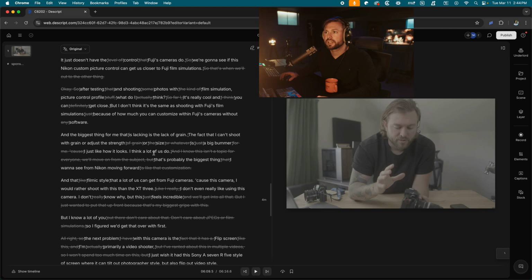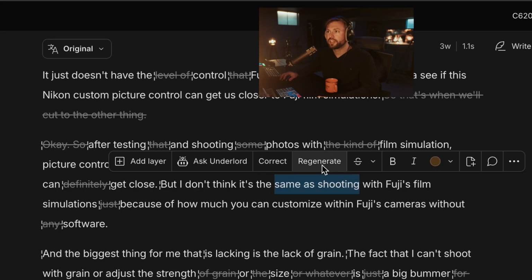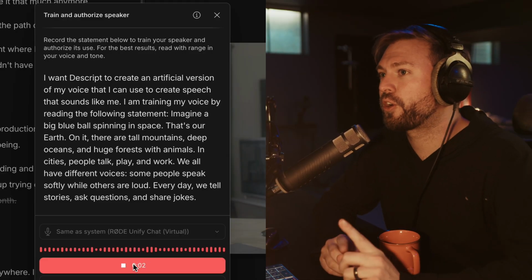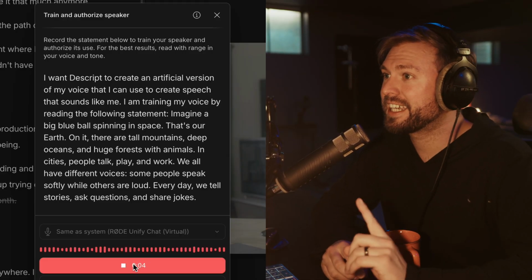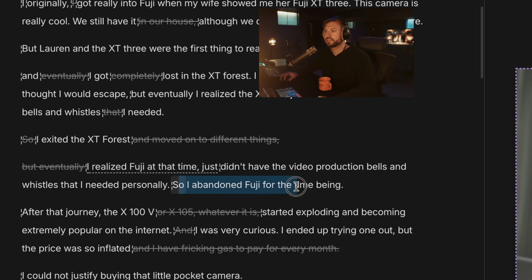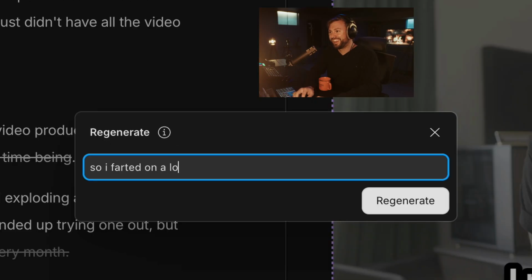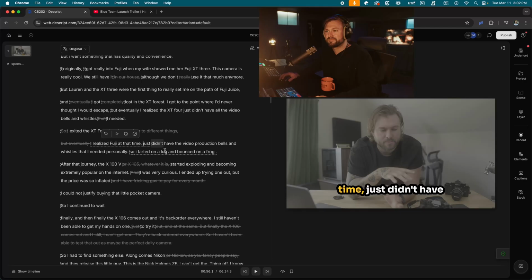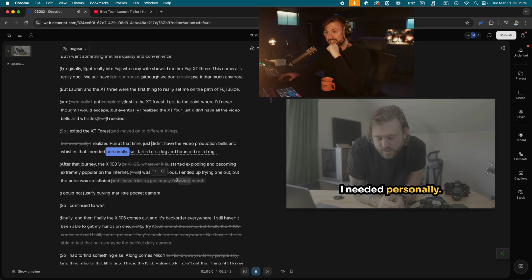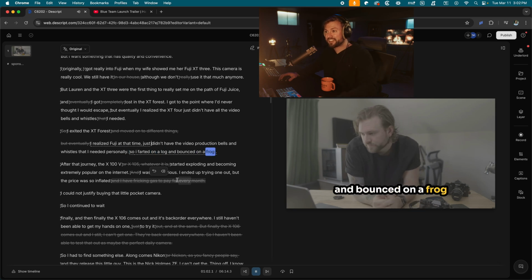Now, if you pronounce something a little goofy, let's see if there's something I say that's goofy. I can regenerate this and change what I say, I believe. I want Descript to create an artificial version of my voice that I can use to create speech that sounds like me. Let's just change this sentence completely and see what happens. Fart on a log. Bounced on a frog. What if my computer just crashed? Just didn't have the video production bells and whistles that I needed personally. So I farted on a log and bounced on a frog. Whoa!